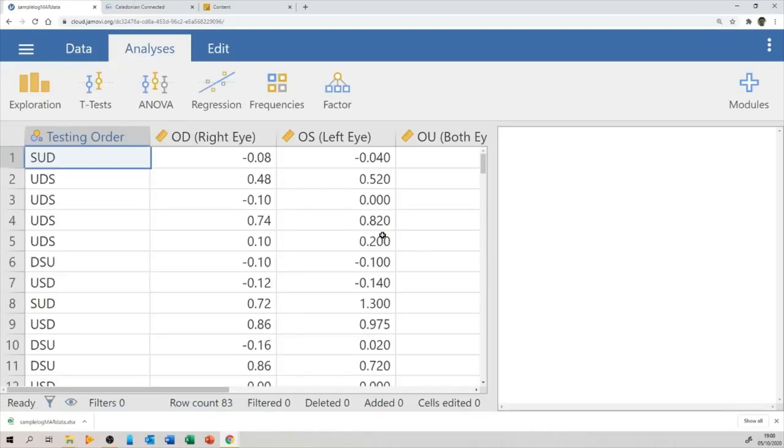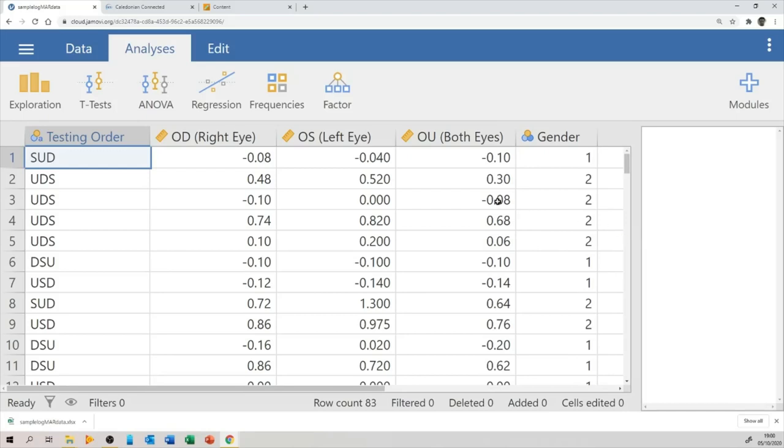Oh my. Okay, so it just comes back. That's just what happens when you use the cloud version.